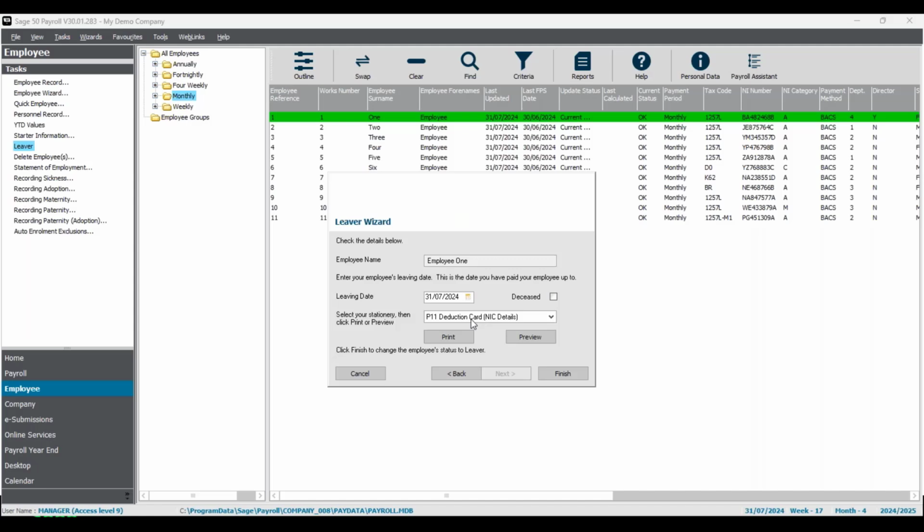Then underneath the leave date, this is where you would select your stationery. So you've got quite a few different layouts for the P45. The one I would advise, the most common one, is the P45 plain paper for e-submissions. And it also can be printed onto plain paper, this one as well. You can print it straight from here. I always like to preview it first, so let's click on that and take a look.